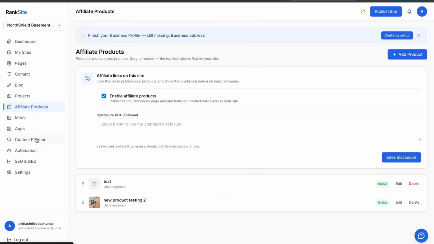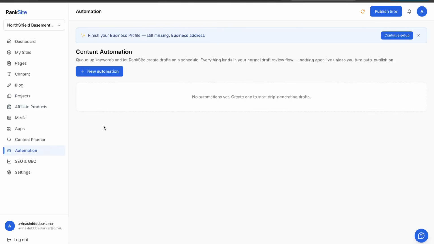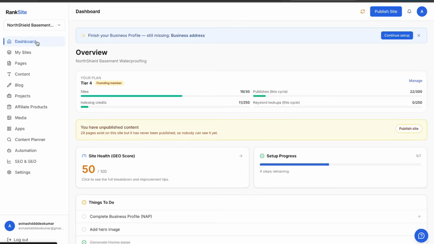And then you can also set up automations to automate generating pages or articles on any cadence that you like. So if you're a local business, or if you have a general business or an affiliate site, you can now use RankSite to generate affiliate sites as well for yourselves or for your clients.